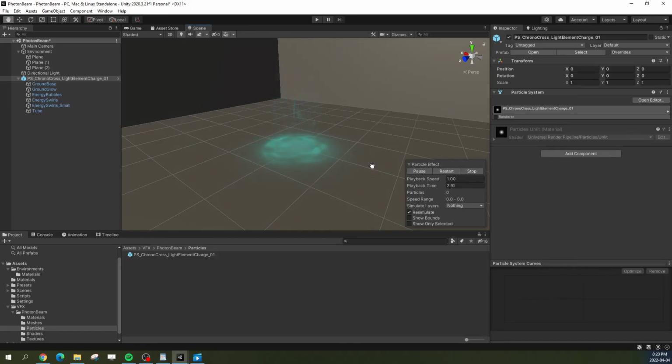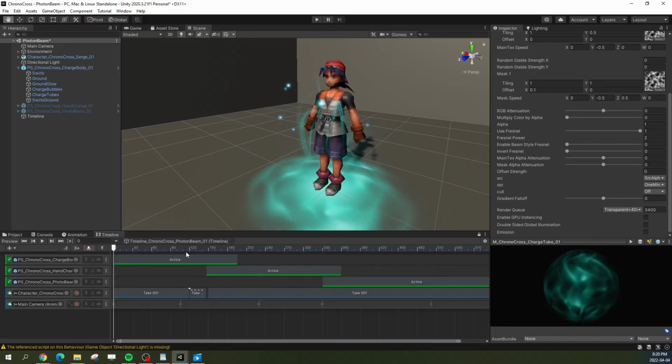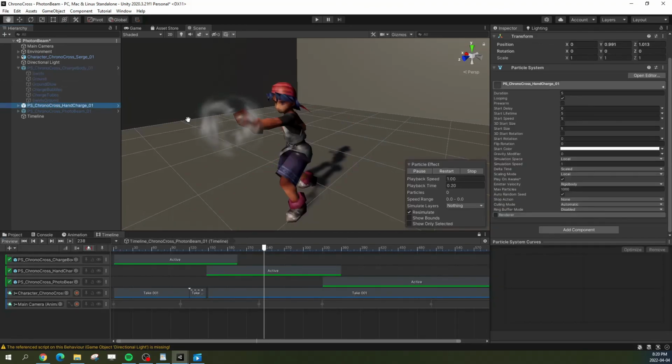That will be it for today's lesson. Just that part of the effect took quite a while. I mean, it's a lot of stuff to do. It's a lot of work, obviously. And in the next part, we're actually gonna start working on the photon beam itself. Well, maybe not the beam, but at least the start of the effect or something. I'll just show you guys over here.